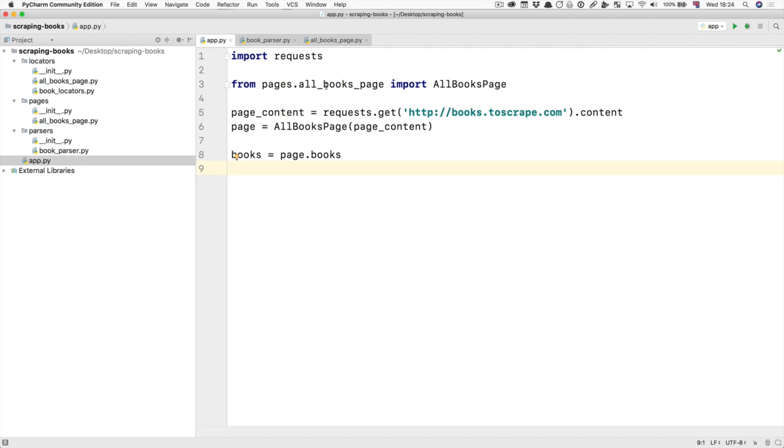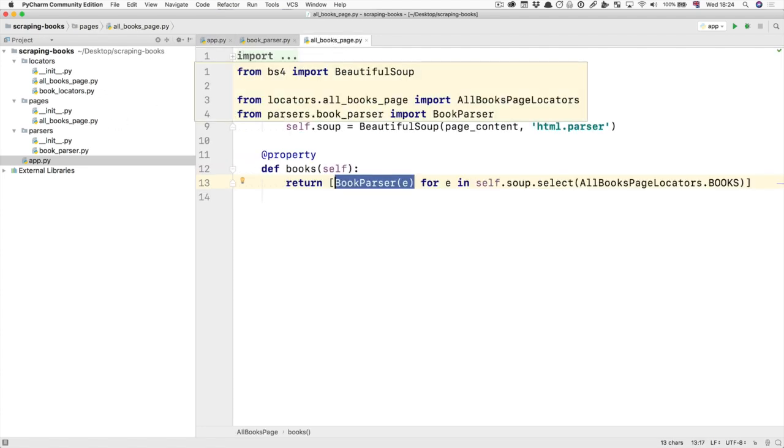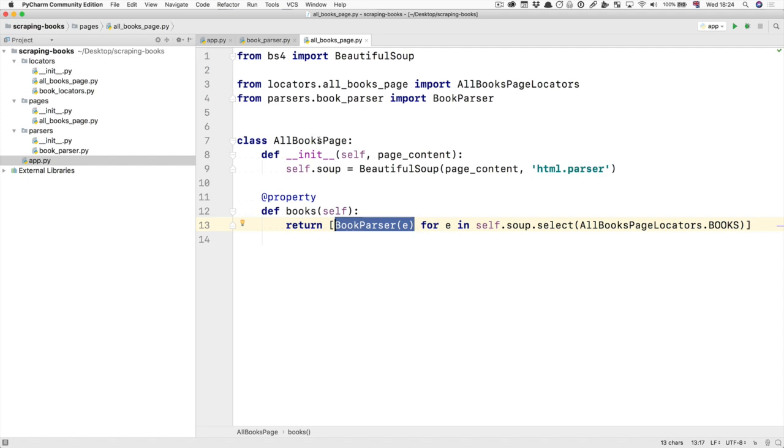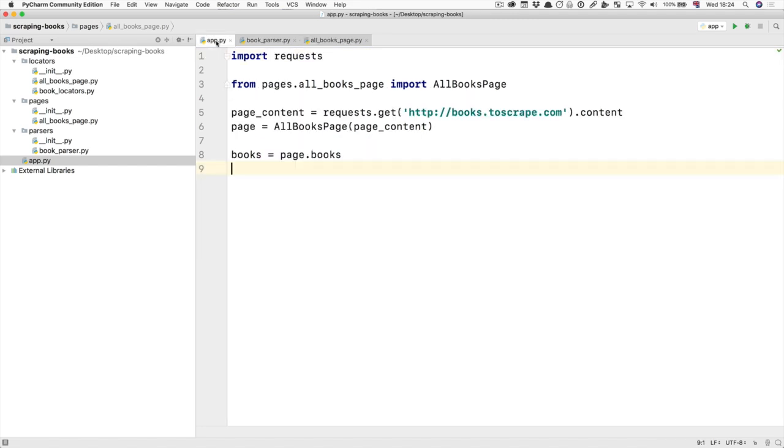For example, as another example of what's happening here, if we go to our all books page, you can see that it creates a few things. It creates this class, all books page, this book parser, all books page locator, and beautiful soup. These four things are all available sort of at the top level of the file. When you go into app.py, you could import beautiful soup. It would be a weird thing to do, but this is something you can do.